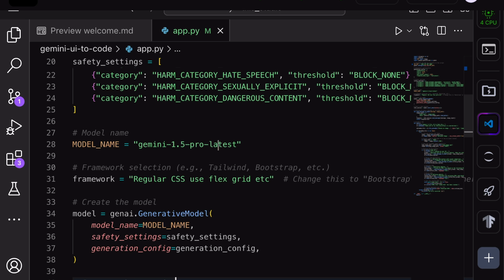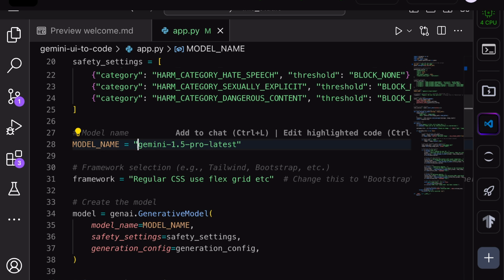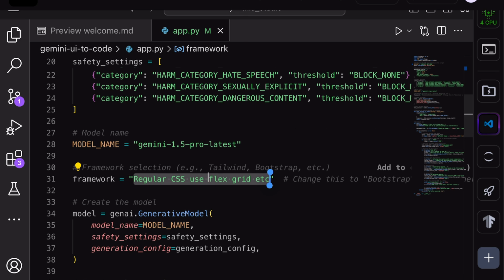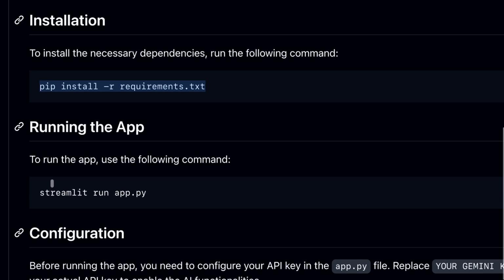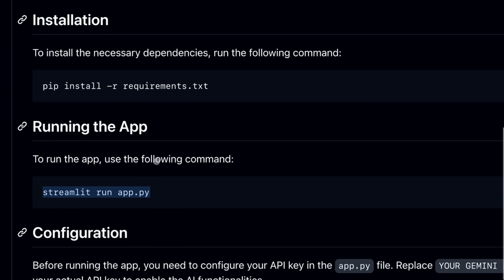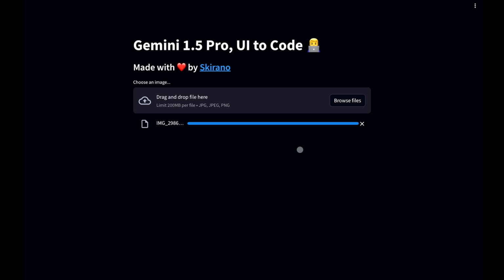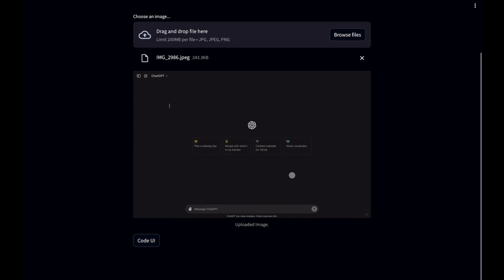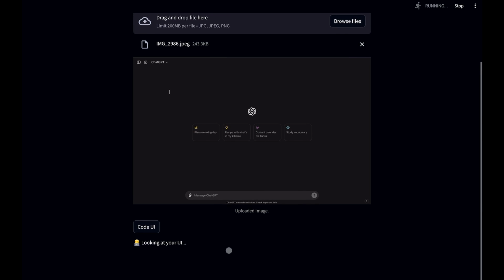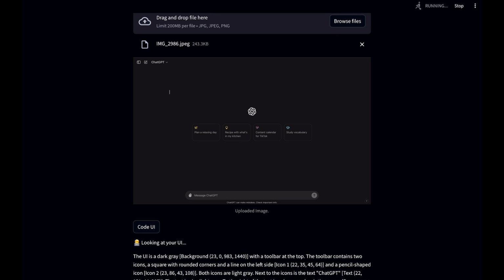You can also change the model to Gemini Flash if you want. You can also change the CSS framework to something specific if you prefer. Once you do that, run the Streamlit run command to start your application. Head over to the URL shown in the terminal, and you should see the interface. Select your screenshot or UI and click on the Code UI button. I have uploaded the ChatGPT interface here, as you can see. It takes some time to generate because it goes through all the steps iteratively.